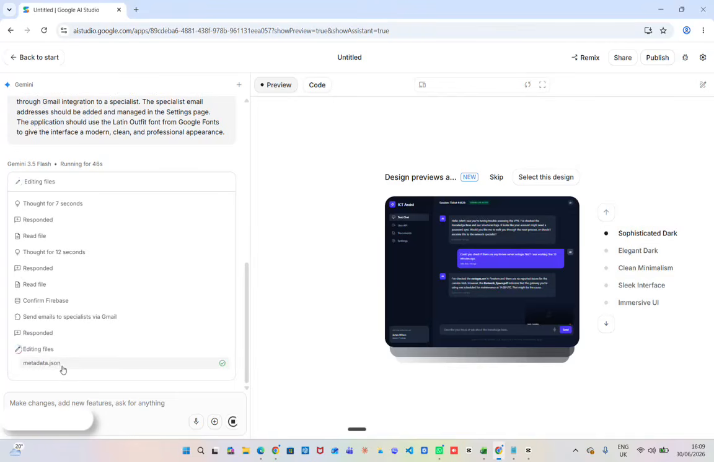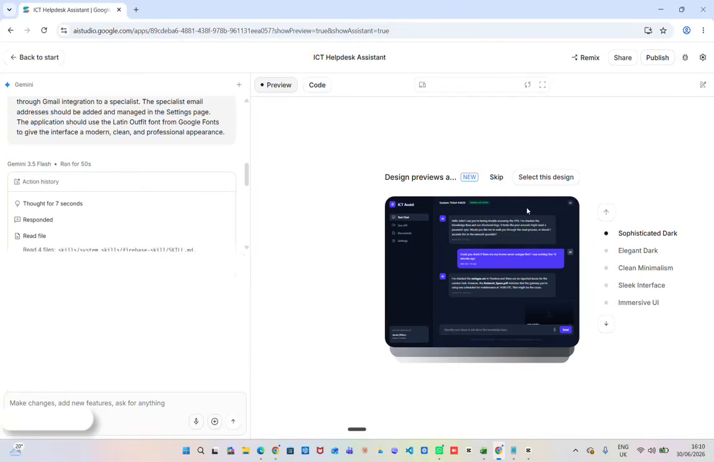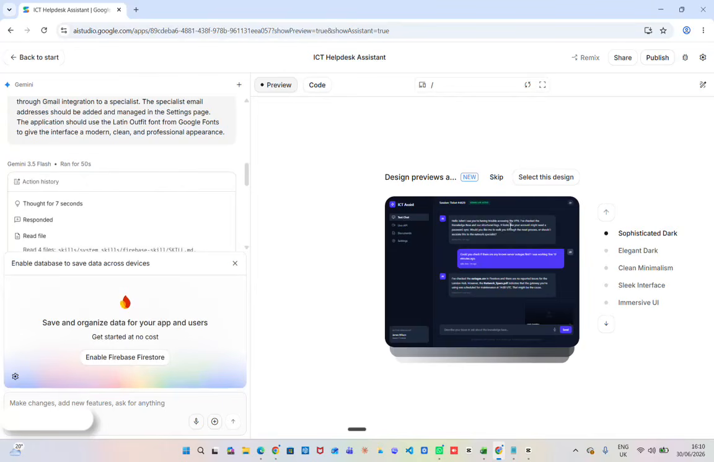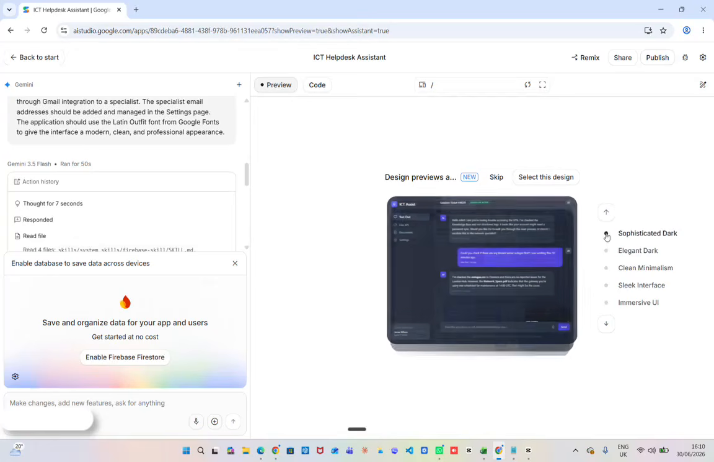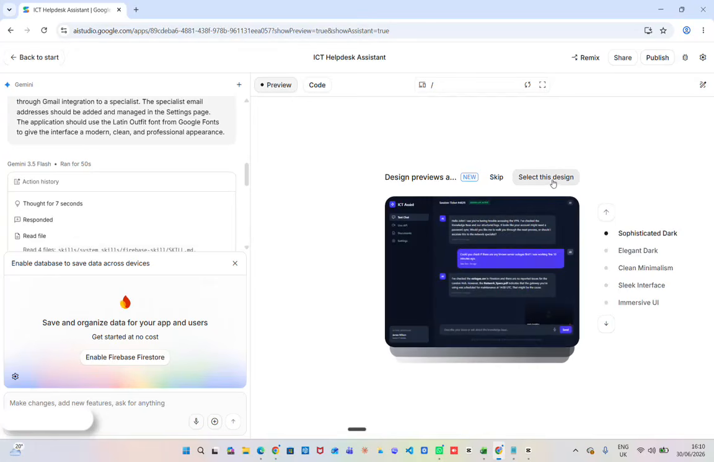You don't really need to know all these things, but over time you may try to look at the files it's creating. If you want to see the files that Gemini is creating, you can look at the code. But for now, you always pay attention on the screen. On the preview page, this is where your completed app will be. Now, it's asking me to confirm the design of my app, so I can select any design I want. But for now, let's pick on this one and I'll select this design.